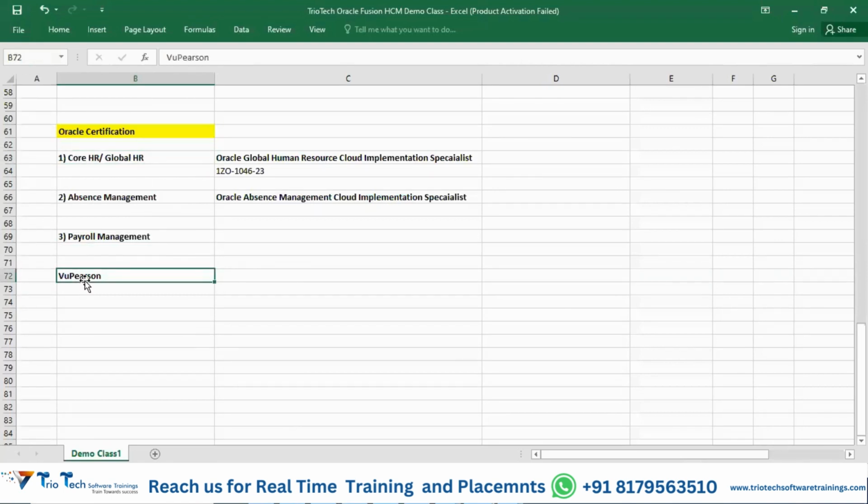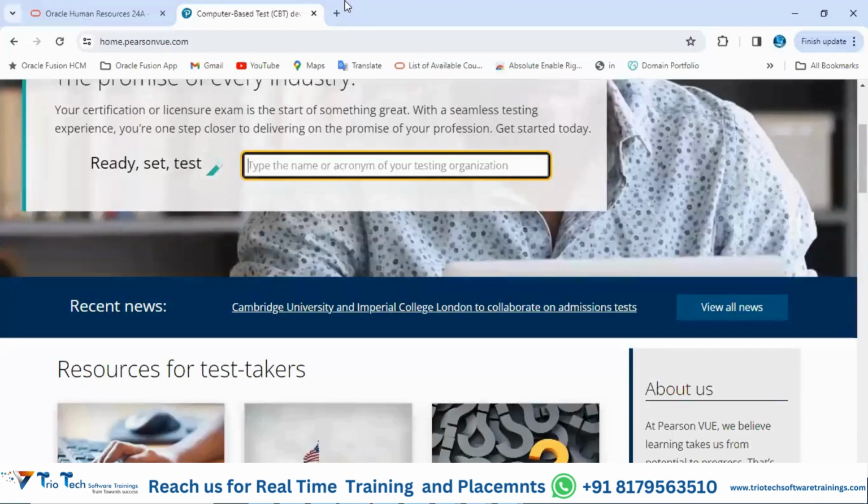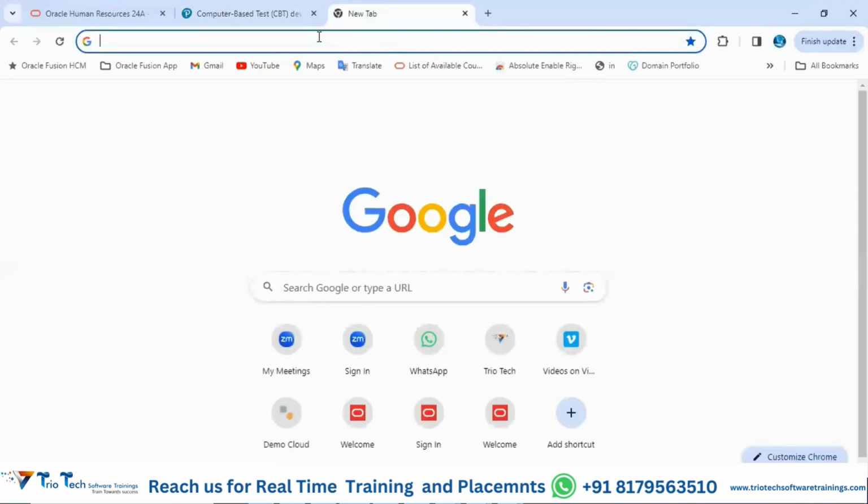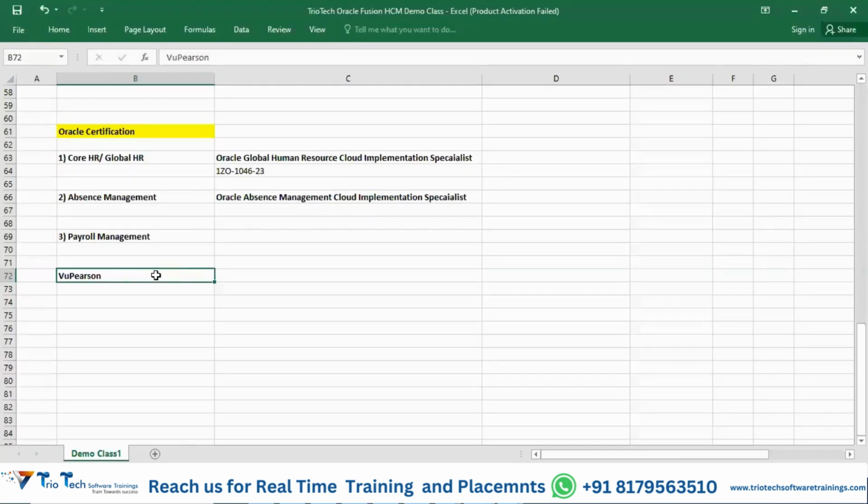It will redirect to the Oracle University, education.oracle.com URL, and there you can book your exam. Or directly, you can go to the system and search for Oracle Education or University, go to their website and book from there also. Either of the ways you can book.